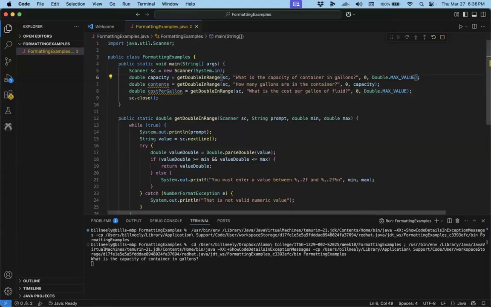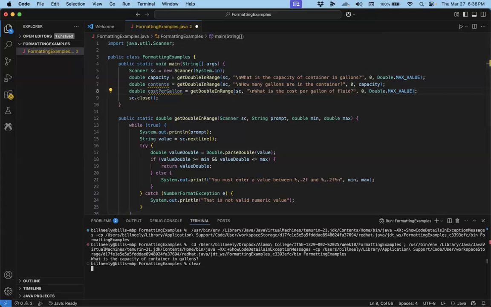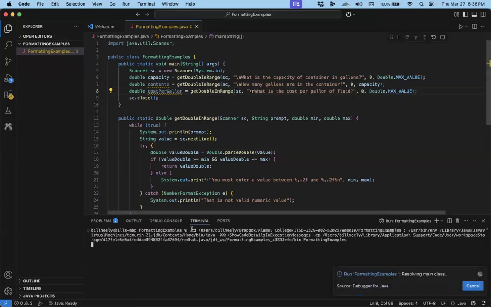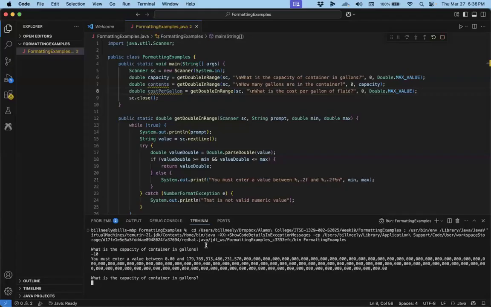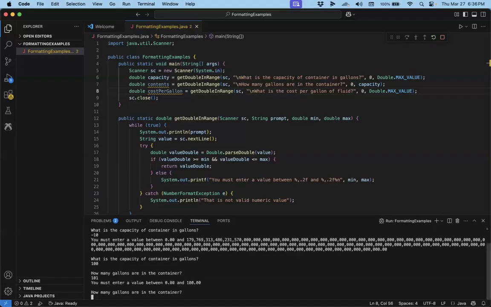Let's come back. Let's put some new lines in each of these just so we're spreading out our input a little bit, to make it easier to read. What is the capacity of the container in gallons? If I enter a negative value here, it says you must enter a value between 0 and this extremely huge number. What is the capacity of the container in gallons? So let's say it's 100 gallons. How many gallons are in the container? If I enter 101, it says you have to enter between 0 and 100.